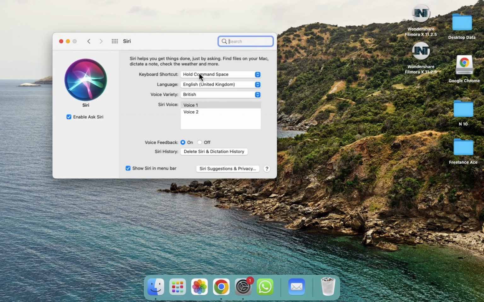After clicking on Siri, as you can see, all the settings are provided here, like the keyboard shortcut. If you want to check the keyboard shortcut, like if you want to open Siri, then you have to press this command, the Command key and Space. And as you can see here, you will see the English language, which is the Siri language.